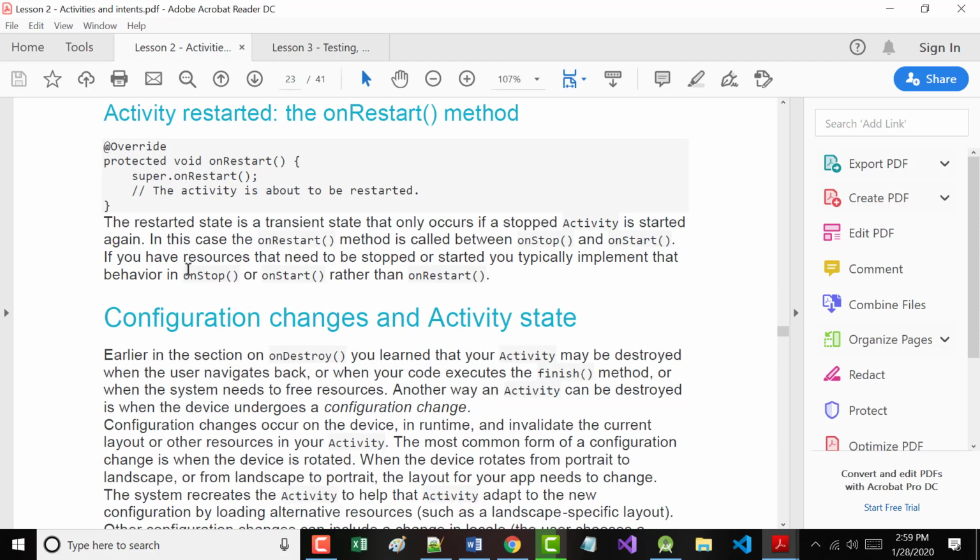Now, even if you've destroyed it, some of that information, most of it, is still available. Why? Look on the screen. In case you call on restart. Oh, I didn't mean to shut that one, so you bring it back up again. Normally, it'll still have your settings and everything still in there. Notice it says it's a transient state that only occurs if a stopped activity is started again. And it has to be pretty quick, too. I don't know if there's a timing thing with it, but if you do it the next day or something like that, of course, that's not going to happen.